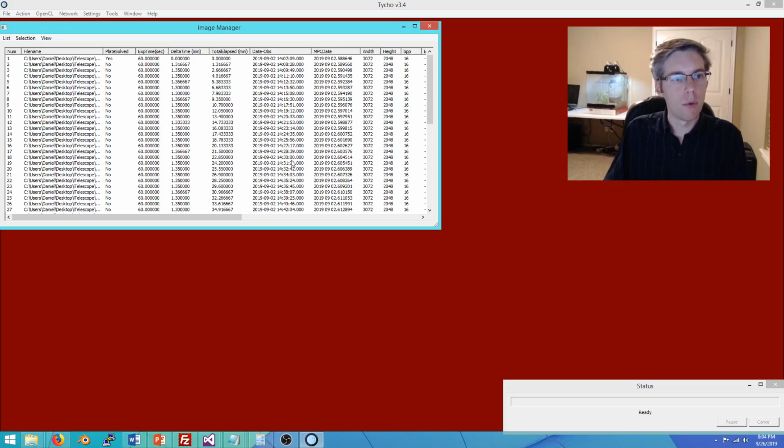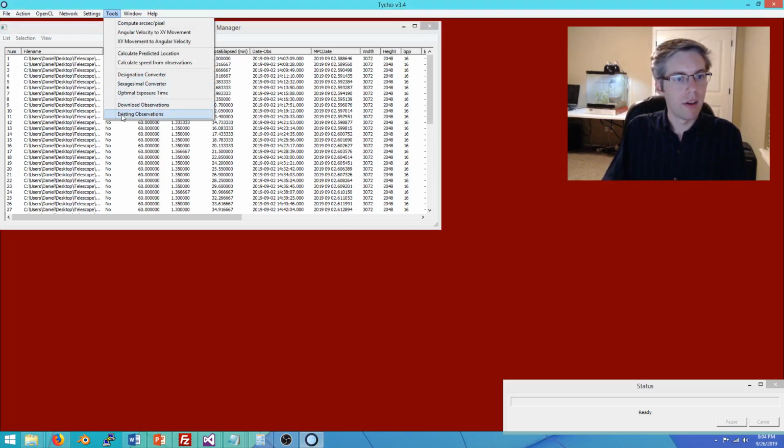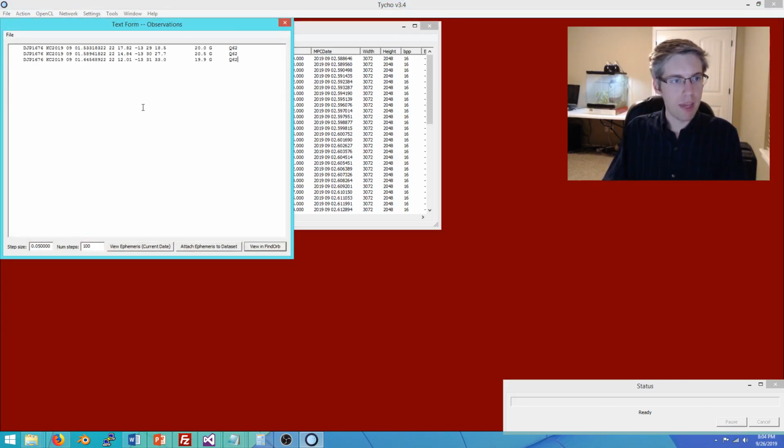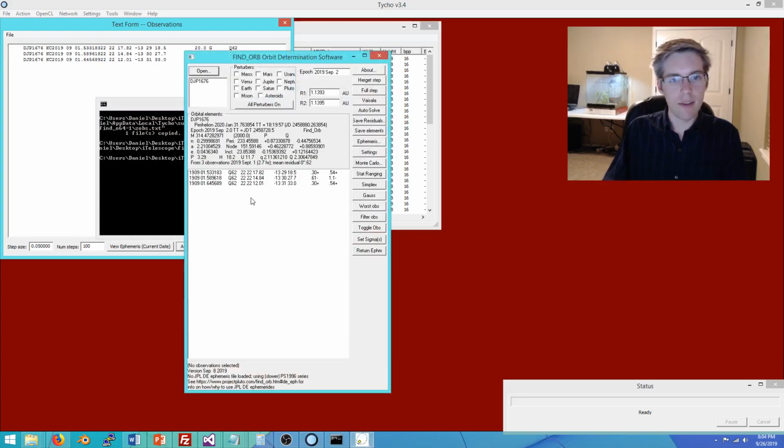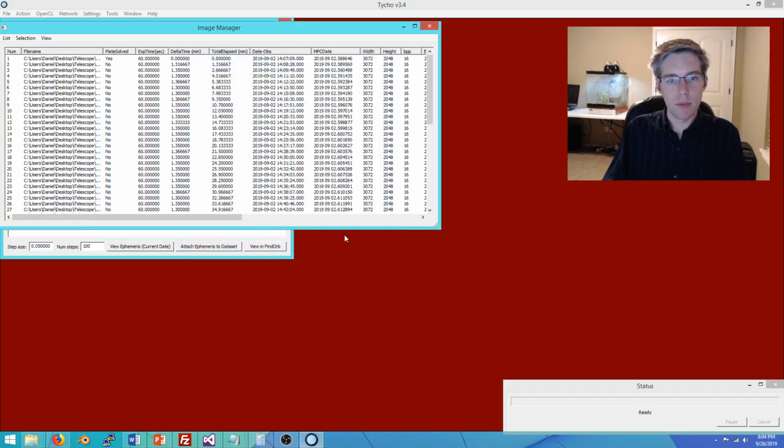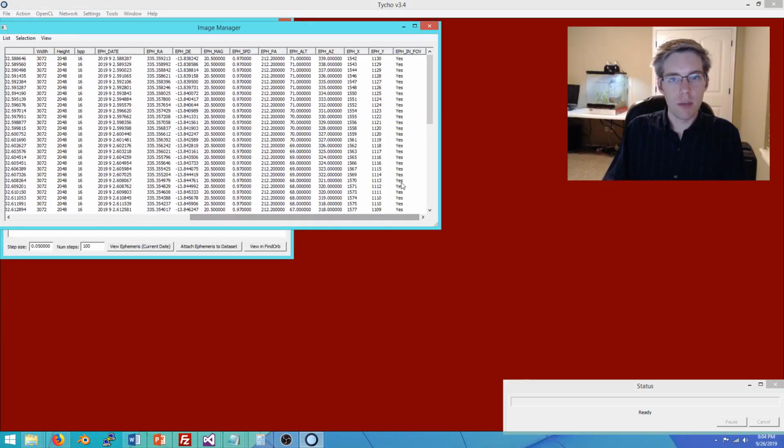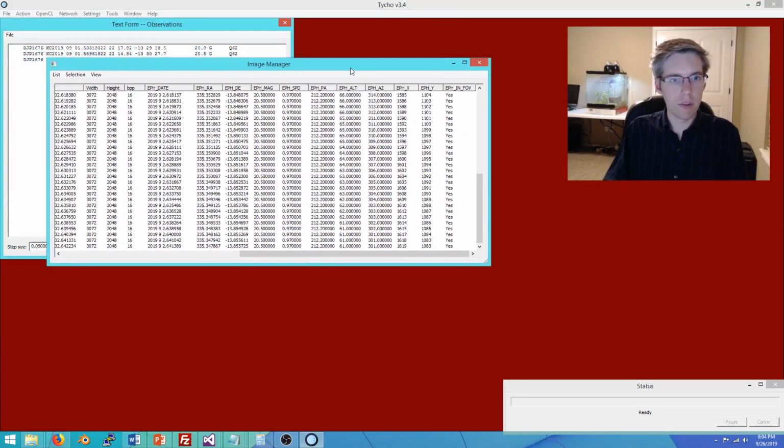So what we want to do, at least what I like to do to start with, is I go to Tools, Existing Observations, and I go ahead and paste in the observations I had from the first night. And then I choose Attach Ephemeris to Dataset. So this is a modified version of Find Orb, which allows me to determine for each image whether or not the object is in the field of view. So it's not really required that you do this, but it's a convenient feature in my opinion.